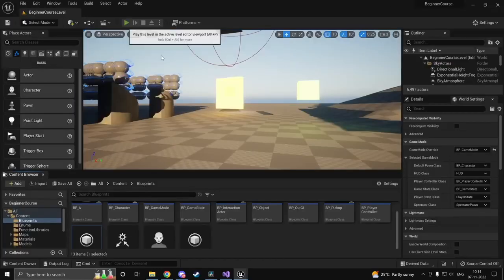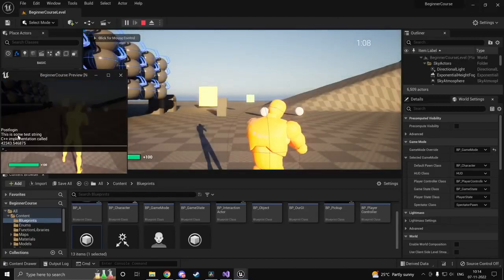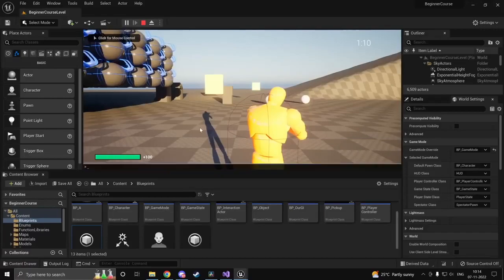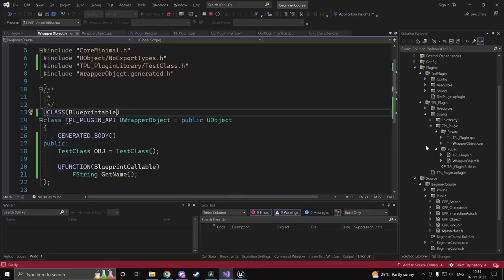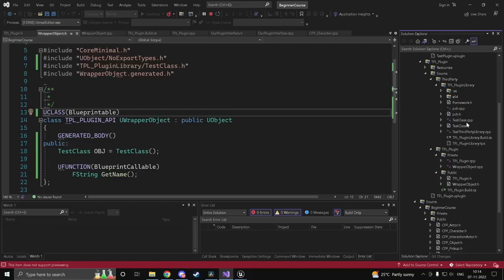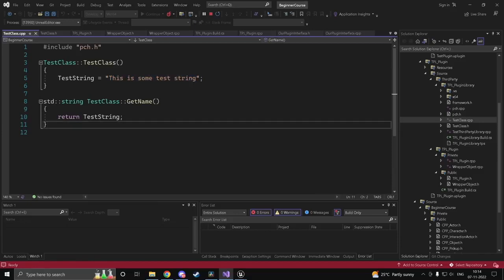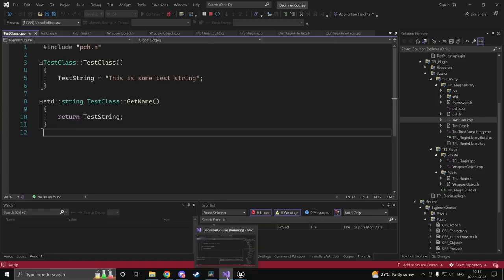So now if I go ahead and press play, as you would see, I get this is some test string. And this is exactly what we put in our third party library. So if I head into third party, test class.cpp, as you can see, we had our std string and we actually called this method through our wrapper class. So this is basically how you implement a third party static library.